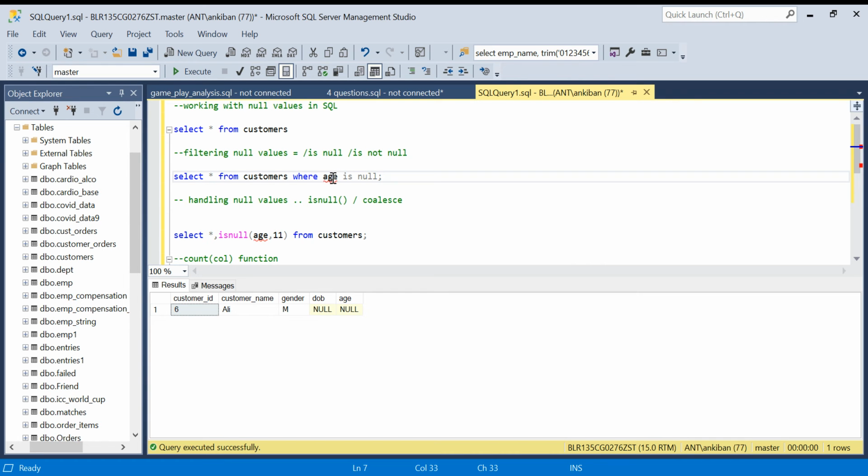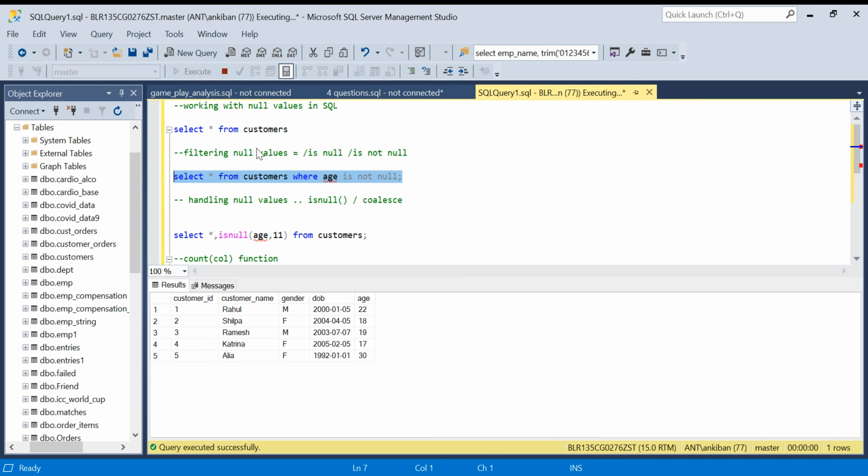Now, if I want to see how many values are not null, we have IS NOT NULL for that. It will return all the not null values. Again, this is applied on any kind of data type. See, I got five of those except Ali, right? We can apply it on date of birth also. I hope this is clear. So let me run this again. We use IS NULL and IS NOT NULL.